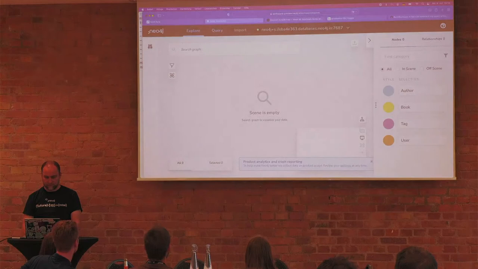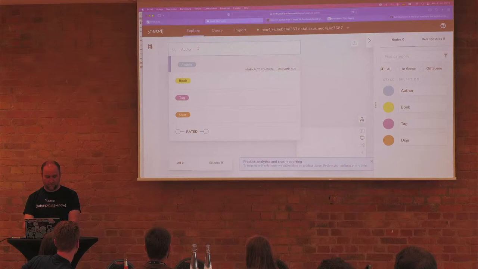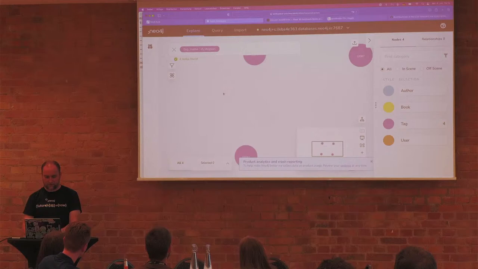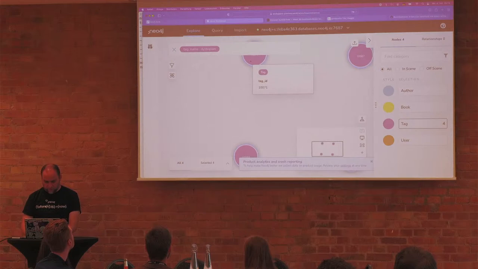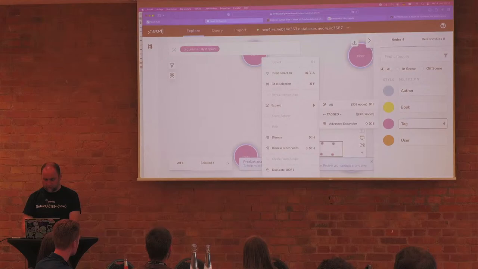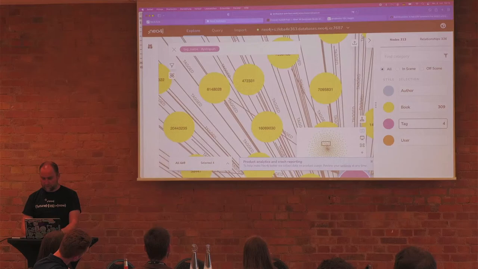Okay, here now it auto-generated the perspective of authors, books, text, and users. And if you wanted to, we could find stuff by, for instance, text, by tag name. So for instance, if I say tag name dystopian, it finds all our dystopian tags, and then we can select them all and expand all the books. Expand all 309 books. So these are all the dystopian books in our graph.